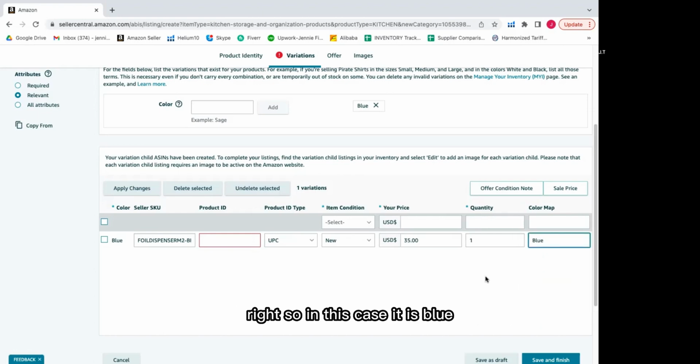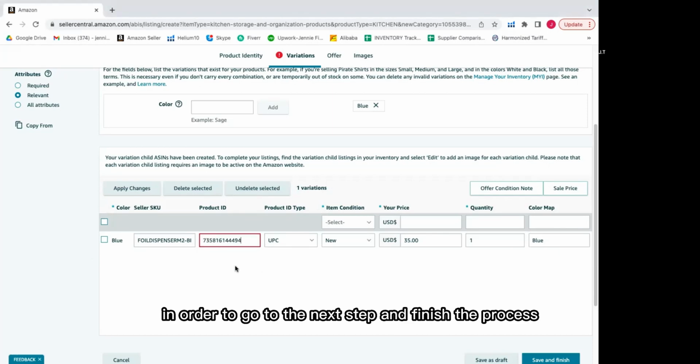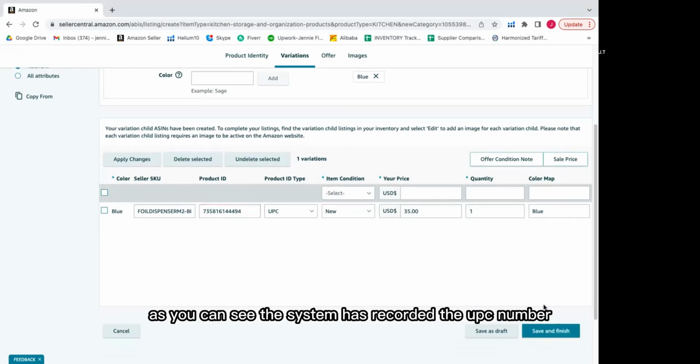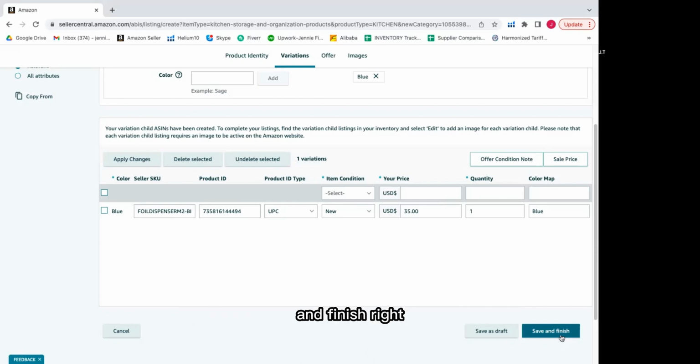So in this case, it is blue. And UPC number, I will have to put in a UPC number that I have purchased before for this example. This has to be a valid UPC number in order to go to the next step and finish the process, right? And put in the UPC number. As you can see, the system has recorded the UPC number. And then you can see that we can click save and finish, right?